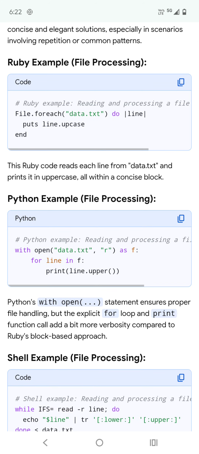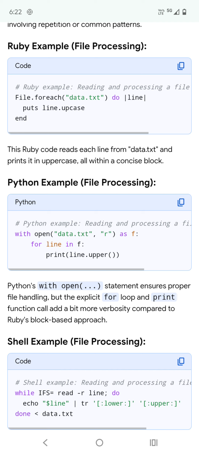Whereas if you take Python, here you need to open the file. That is why we are using the open keyword here. open of data.txt, we are opening in read mode, right? r means opening it in read mode. After that we are using a for loop, for each line from f, print line.upper. Again here we are calling the upper method. You see, it is a little bit more complex compared to Ruby programming.